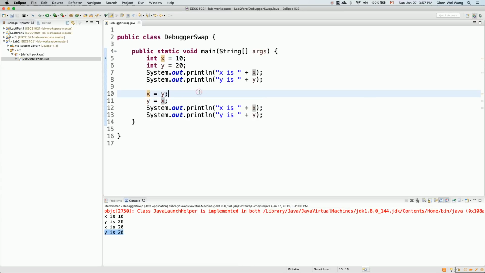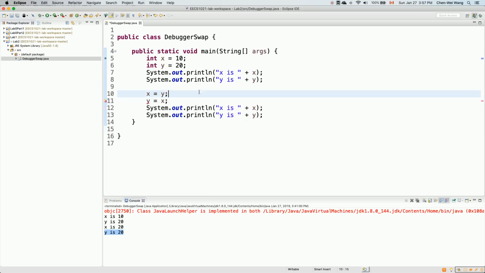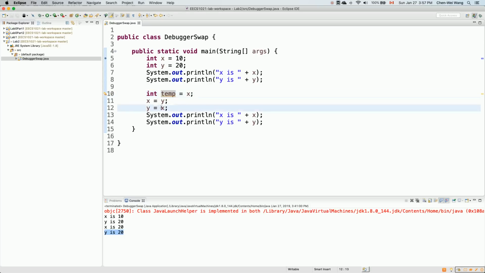So now we know how to fix this. Let's fix it for the sake of illustration. I can say integer, some temp variable, is assigned to x, right? We're going to capture the old value for x. And then x is assigned to y, and y should be assigned to temp. This would be the correct version for the swap.